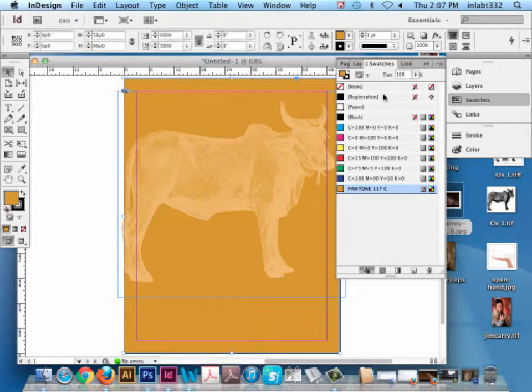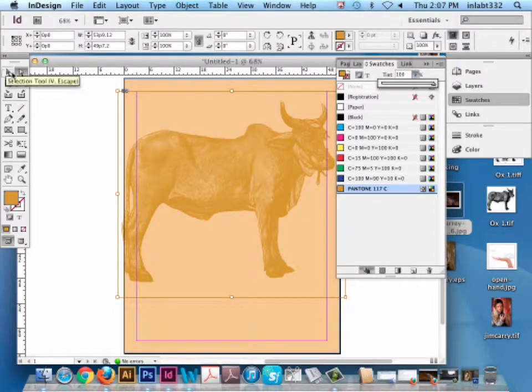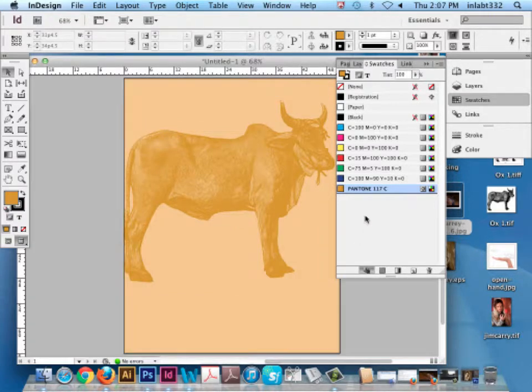Or I could adjust the tint of the background and make the oxen the darker color of the Pantone, in this case, Pantone 117. How did you select background? I just clicked on it with the black arrow tool. Okay. It's a separate item. You can do this with type. You can do it with black and white graphics. You can even do it with black and white photo. You can't do it with CMYK or RGB graphics.